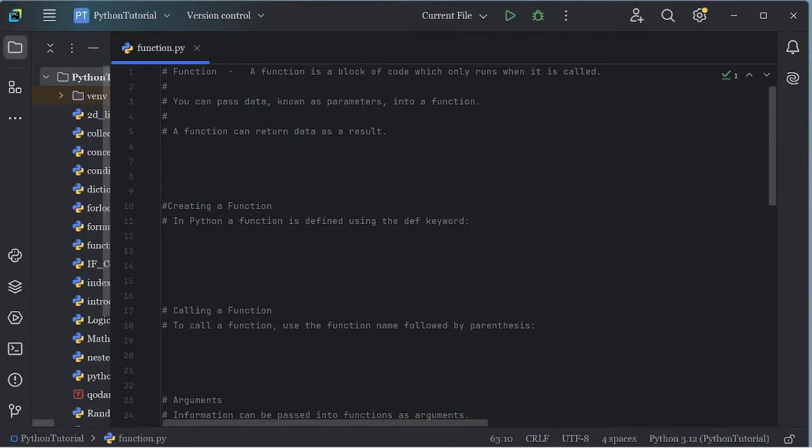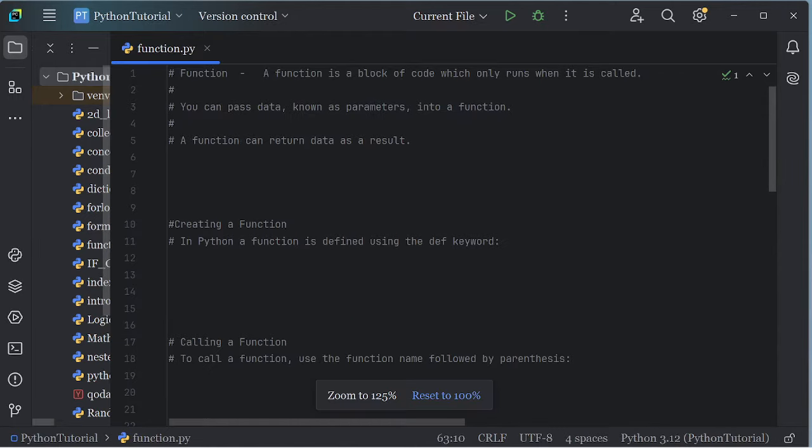Today we'll be talking about functions. We'll be going through what functions really mean. I will say a function is a block of code which only runs when it is called.